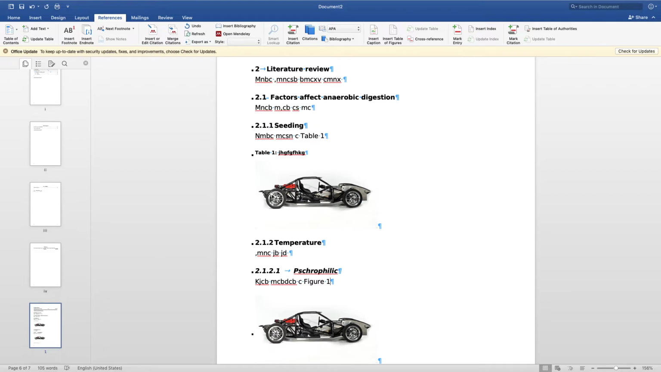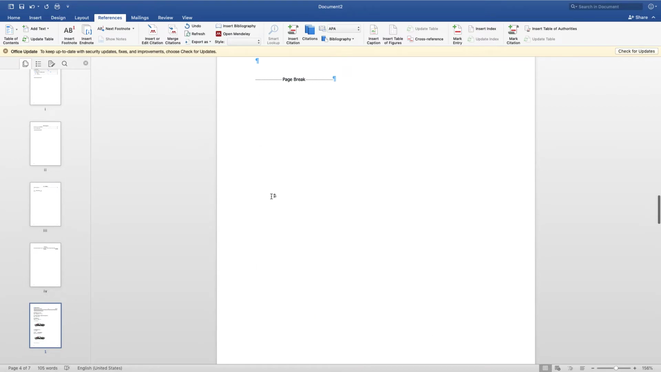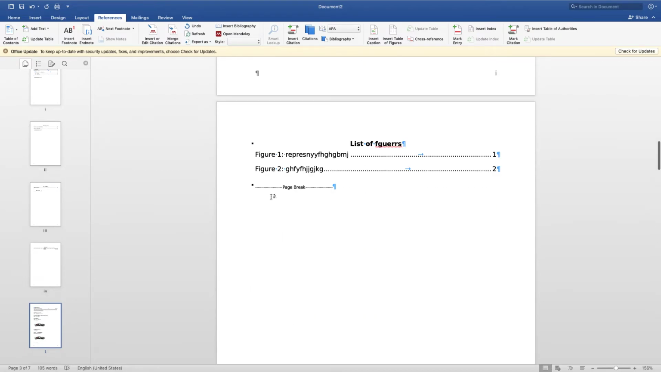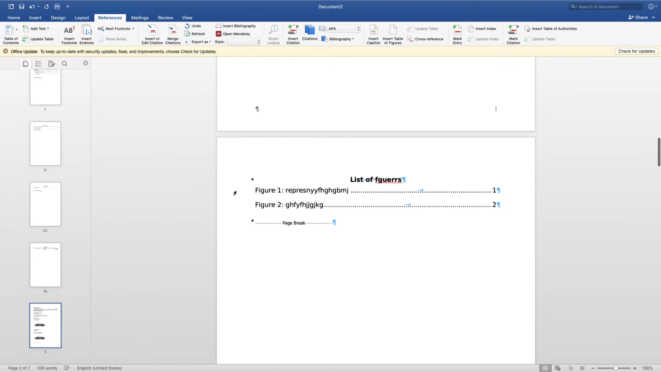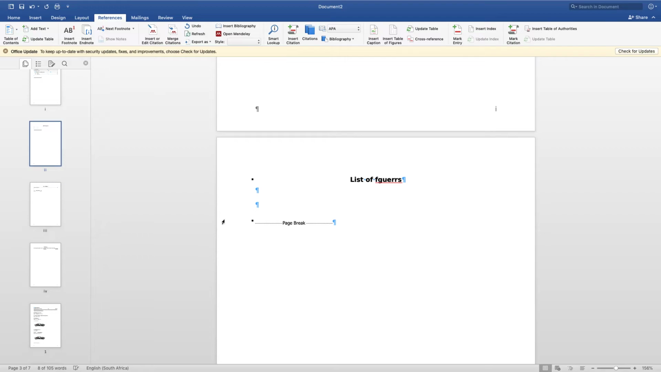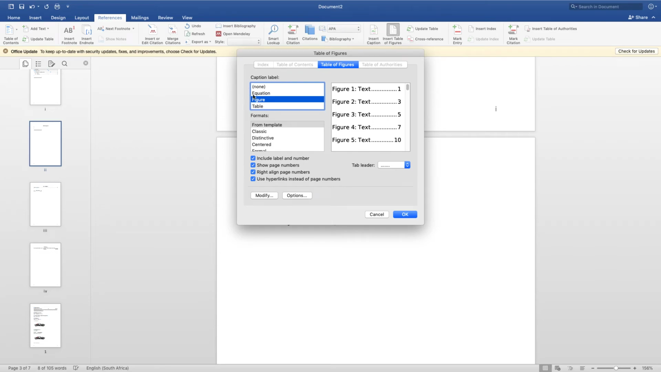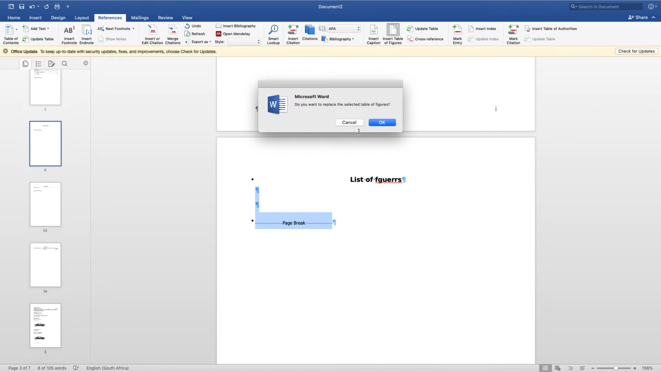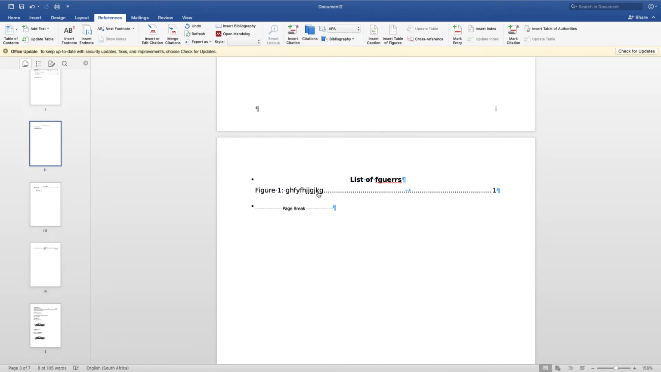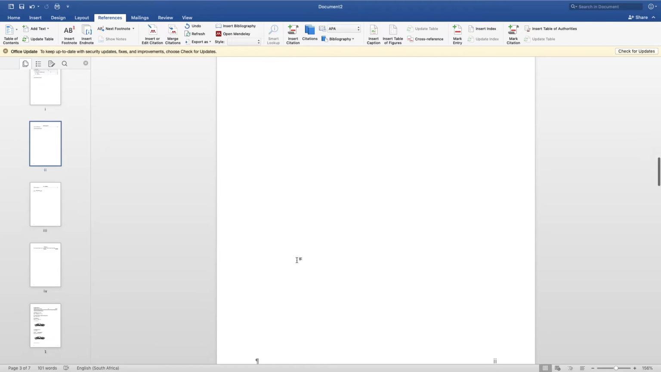And then once you have done that, you are able now to come up here and make your list of figures. So basically, to make your list of figures you just come to references and then you say insert table of figures, then insert table of figures, then say okay, yes, replace, then here you have your list of figures. You do the same for the table.